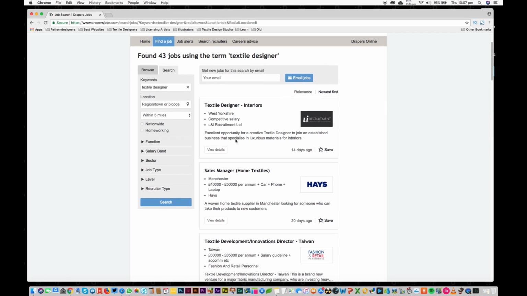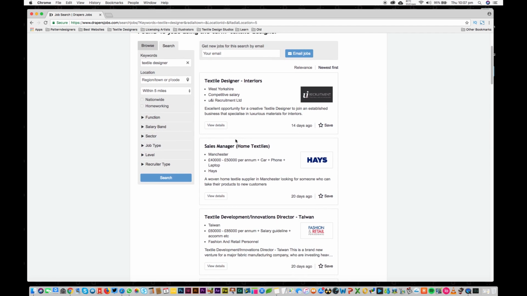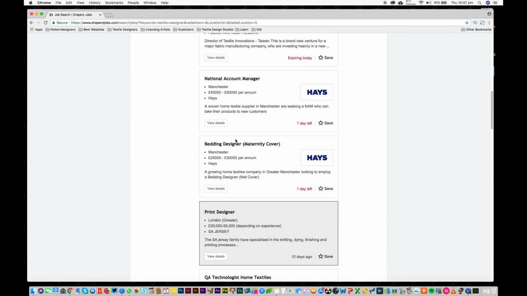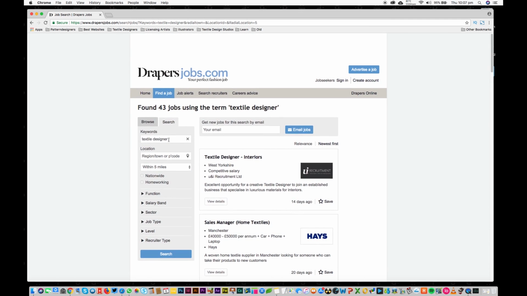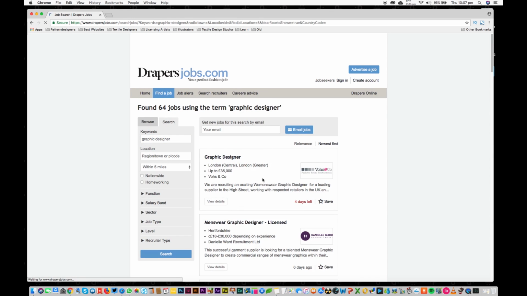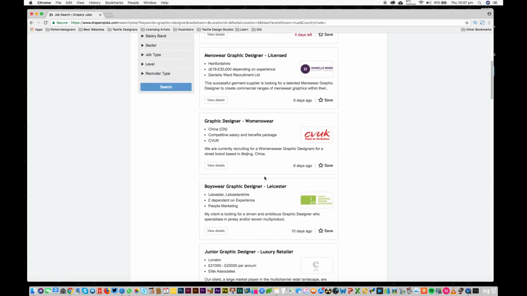So it's a mixture. There's a sales manager there, so that's textiles, but it's not a textile design job. And let's have a look under graphic designers, because it'll be a bit more specific. And we have 64 jobs, so it's a great base to start with.